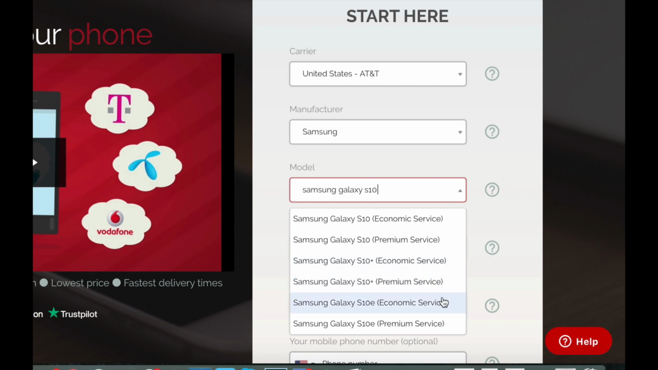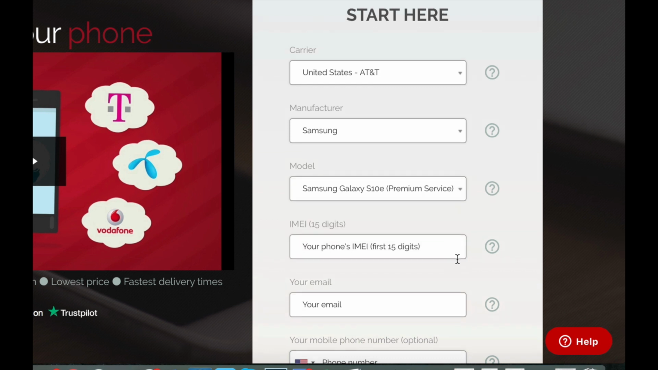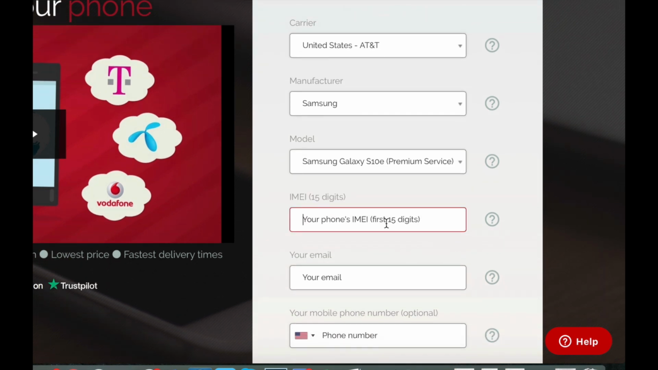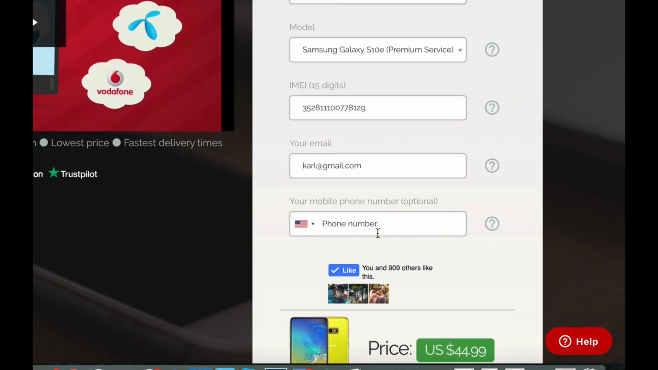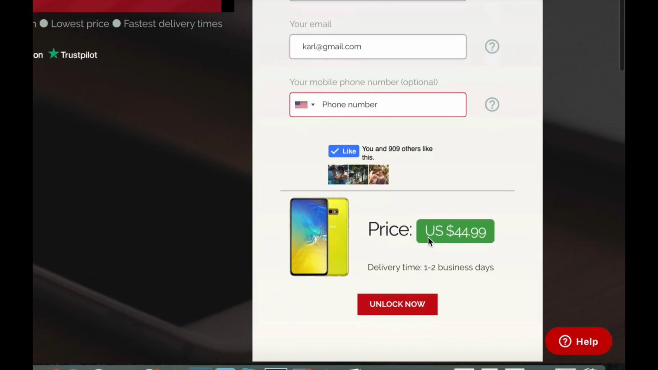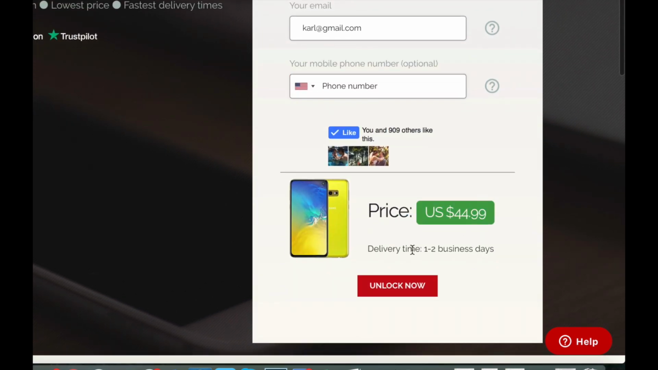There are two types of service: the economic service and the premium service. The difference is the cost and the delivery time. I'm going to go with the premium. Then the IMEI number, which is the 15-digit number we found in the previous step. The email where you wish to receive the unlock code, and if you want to receive updates on your phone, you can enter your phone number here. I'm not going to do that. At the bottom you can see the price as well as the delivery time. So let's go ahead and click on unlock.